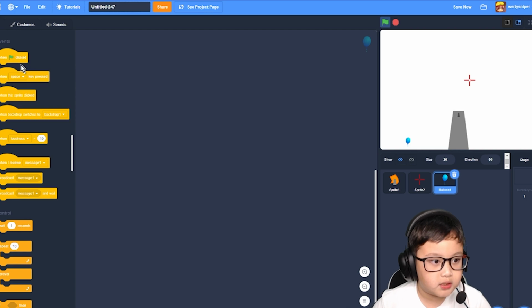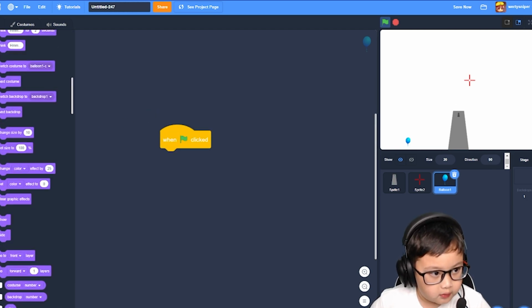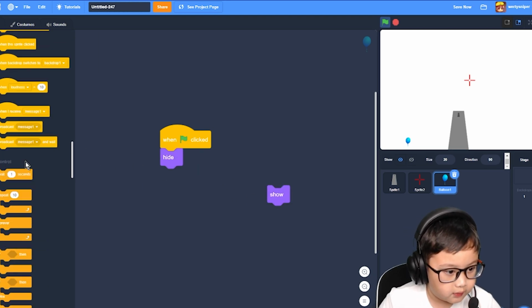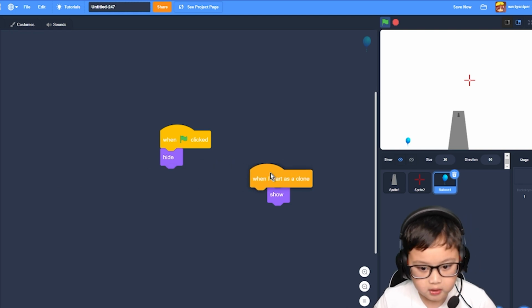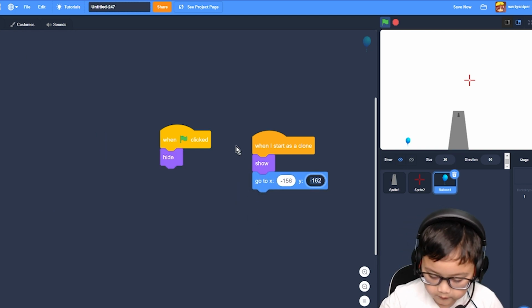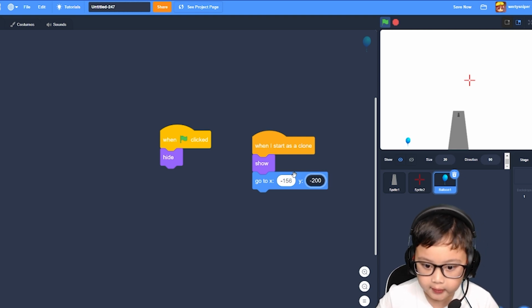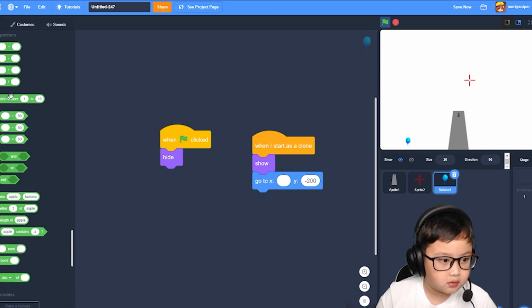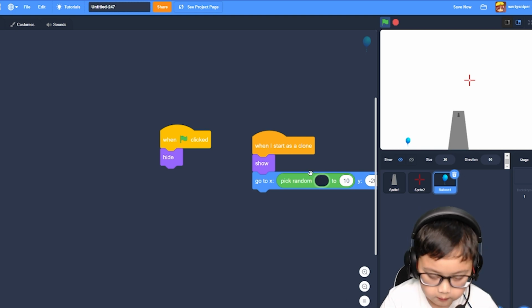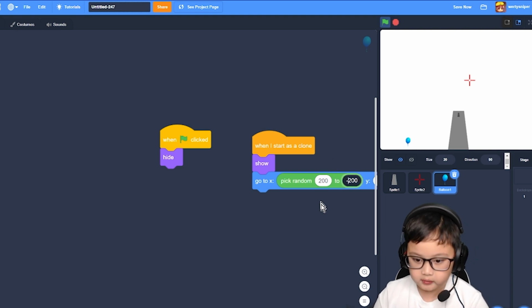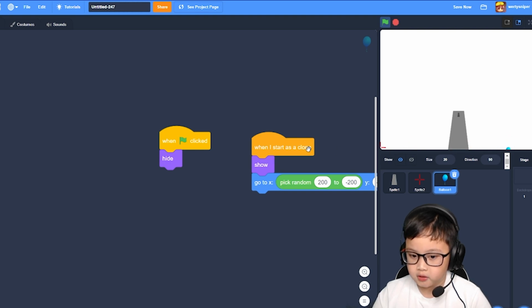And then, so what you should do is, when flag clicked, then you do hide. Oops, hide. You get a show. Then what you do is, when I start as a clone, show, then it'll go to Y negative 200, and what you do is random from 200 to negative 200. So that's here.